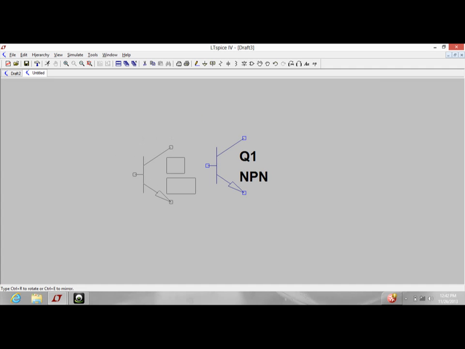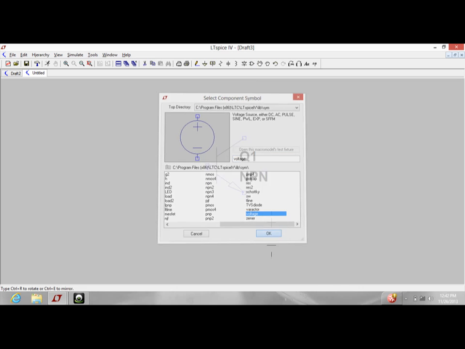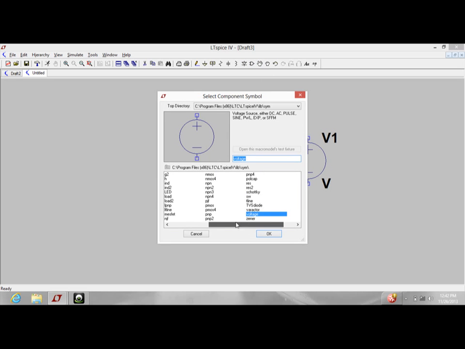Now it remains selected till you escape from this. So I have escaped, and what else I need is a voltage source. So go to the voltage source, select OK, put this here and escape, and select a current source. Okay, current source.